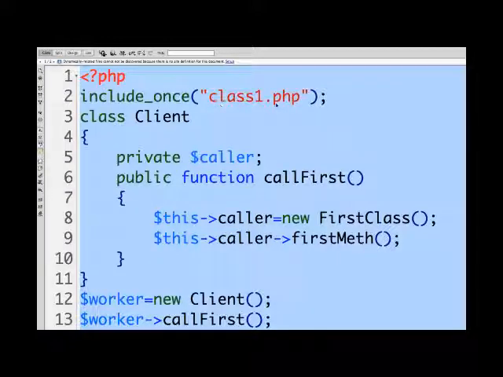Now you may remember from the first video, the name of the class was called first class, and we saved it in a file called class1.php. The casing and so forth of the file isn't very important, but as a convention, classes generally start with a capital letter. For example, this class is called client, and the first one was called first class.